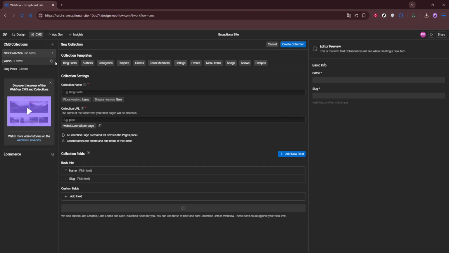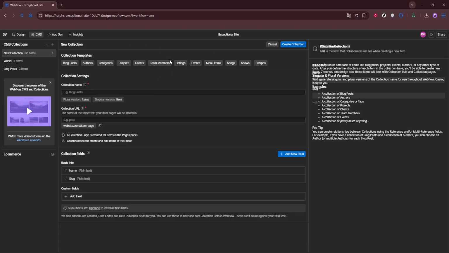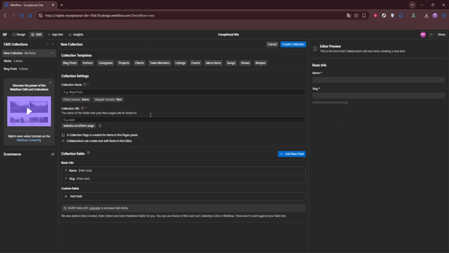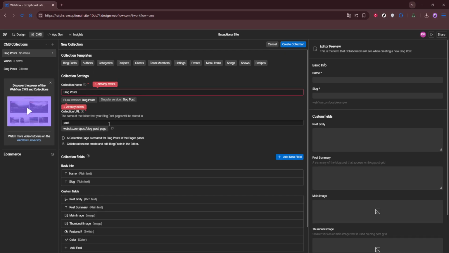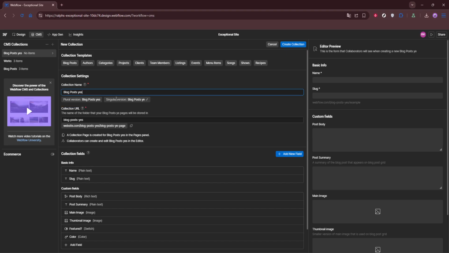Give it a clear, memorable name, something like blog posts, so it's easy to recognize later. Keep your naming simple and consistent. It helps a lot as your site grows. You'll notice Webflow provides ready-made collection templates. For blogs, choosing the blog post template is a fast, reliable option, because it comes preloaded with helpful fields such as name, slug, summary, main image, and rich text for the body content.